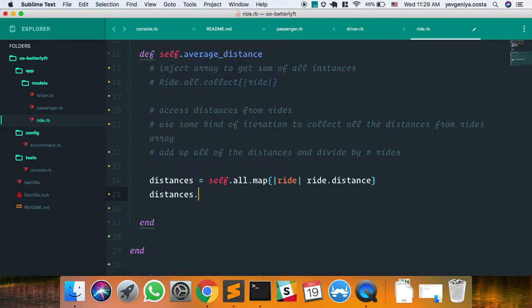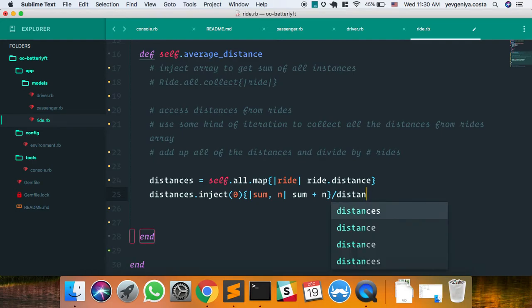Exactly. We skip the whole relationship. Yeah. Now inject. This is why we learn more trying it. I don't think zero even matters at this point because our distances is already an array of numbers. So in the brackets, we just say sum plus n, or number. So that's our distance, right? Yes. And we do sum plus n. And then outside the brackets we can divide by distances.count, or distances.size. And that would give you the full sum.